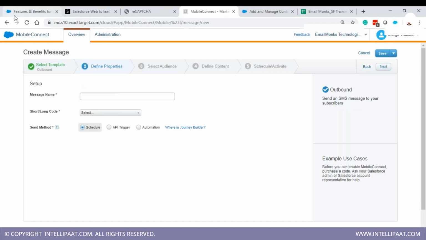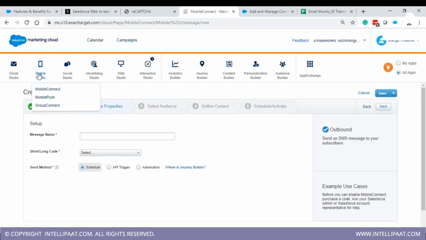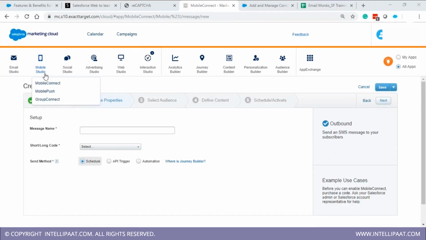So Mobile Studio consists of three basic categories of functions. First is Mobile Connect, then Mobile Push, and the third and the least one is Group Connect. We'll be talking in detail about Mobile Connect. We'll be covering Push in brief, and Group Connect is something which is altogether at a business level, so we won't be covering that in much detail.